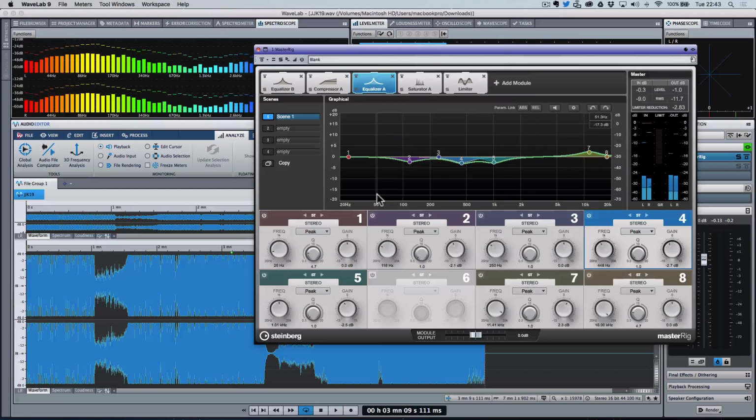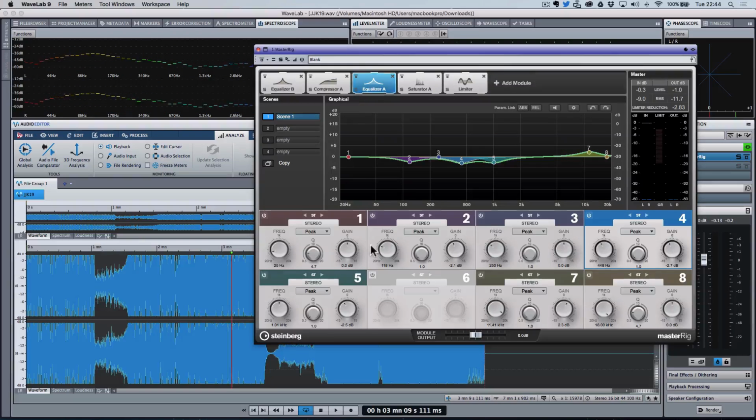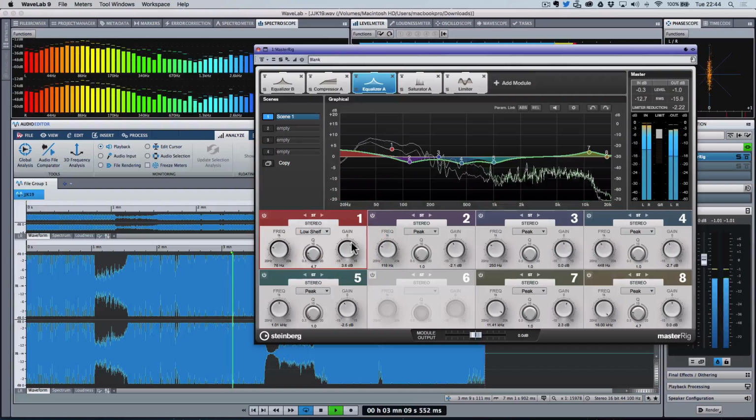Okay, this is good, but I'm feeling that I'm missing something on the bottom end. So with my first band here, I'm going to take it to a low shelf. I'm going to set this to about 80, and I'm just going to lift it up.